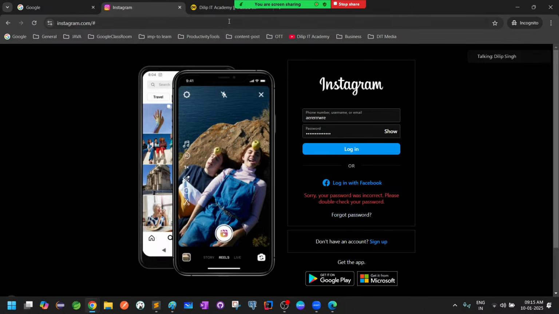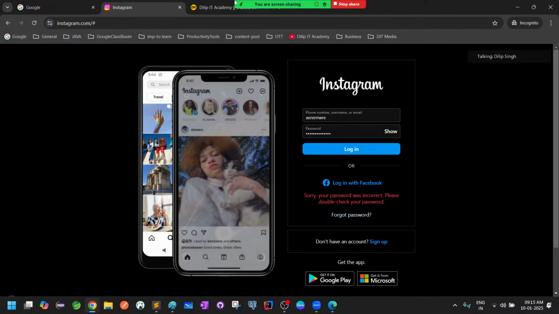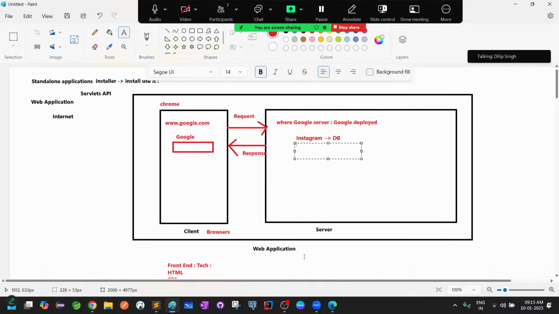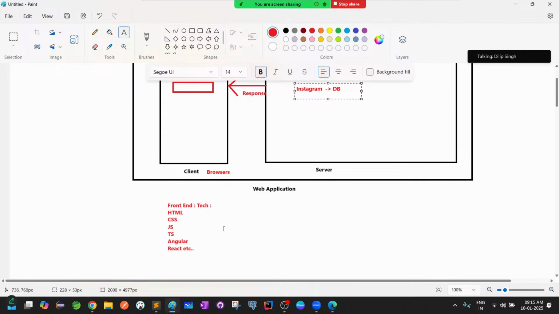These are the applications we call web applications. In reality, when we join any organization, 90% of the time we are going to work on web applications only, mostly always on web applications.